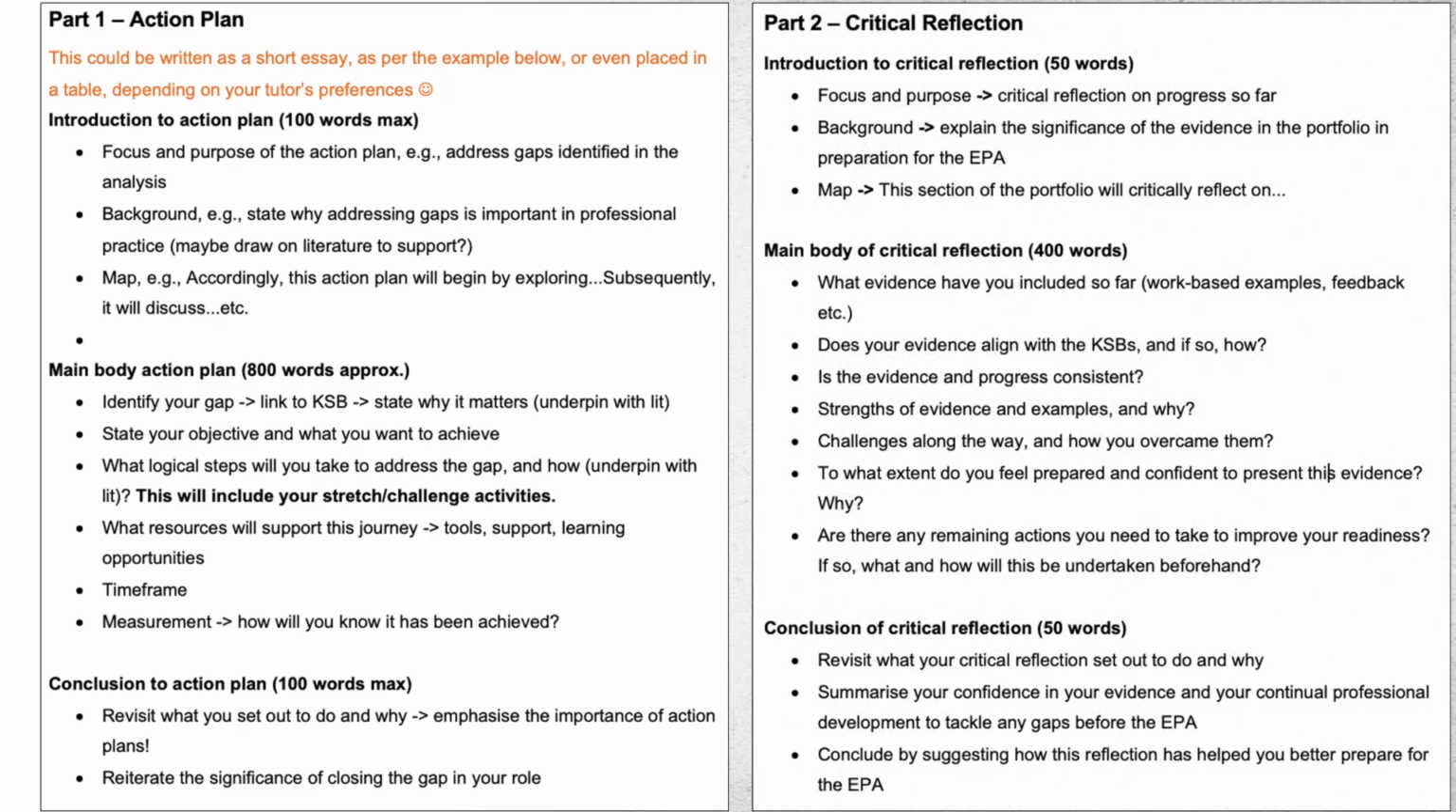Part 2, critical reflection. Introduction to the critical reflection, approximately 50 words. State the focus and purpose. State the background, for example, explain the significance of the evidence in the portfolio in preparation for the endpoint assessment. And finally, provide a map. Main body of the critical reflection, 400 words.